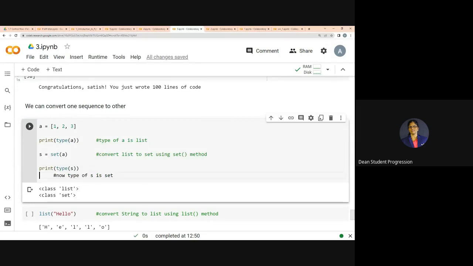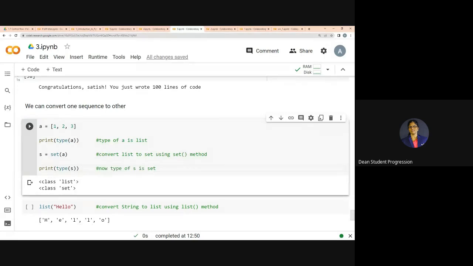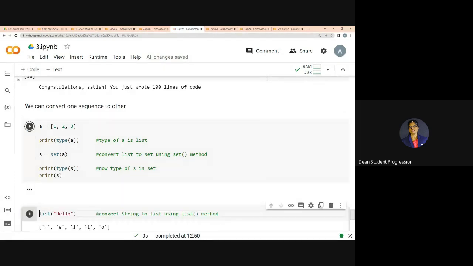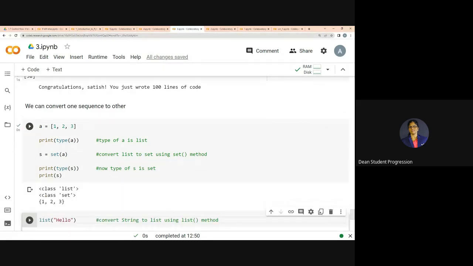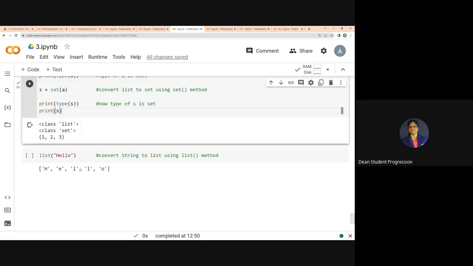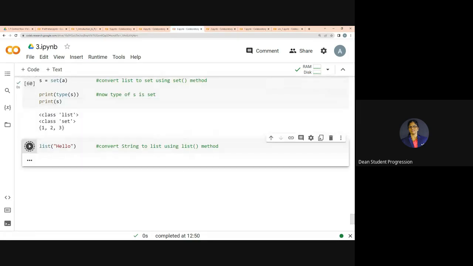Okay, if you want to print s, then you can see the difference between this one and this one, right? Initially it is considered in list fashion, the square bracket, and now it is converted into a set, which is curly braces, right? So that is how it works. We can convert that also.